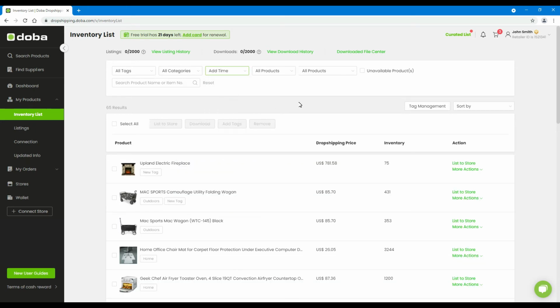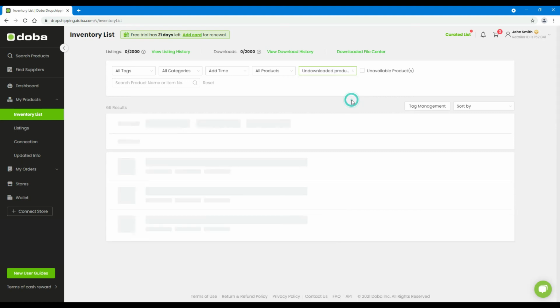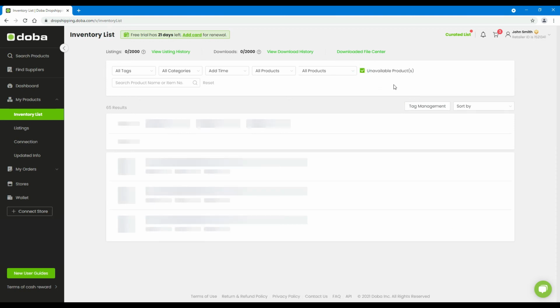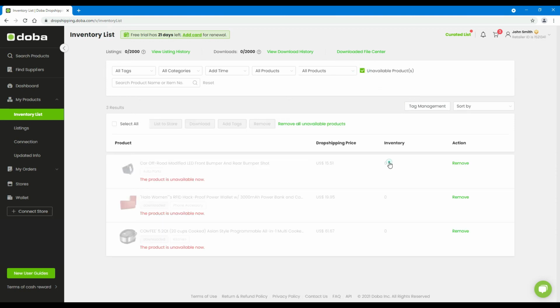Listing status. Click to show all the products already listed to your stores, or all the ones that haven't been listed to your stores. Download status. Click to show all the products already downloaded to your computer, or all the ones that haven't been downloaded to your computer. Unavailable products. Click on this checkbox to show all the products with 0 inventory. You may use this option to show and remove all the unavailable products.